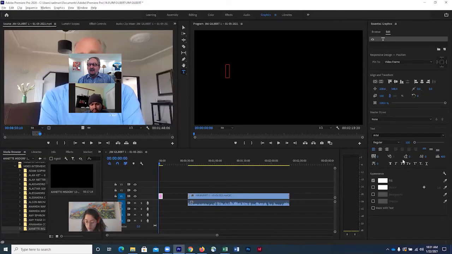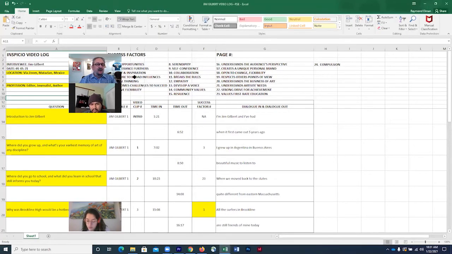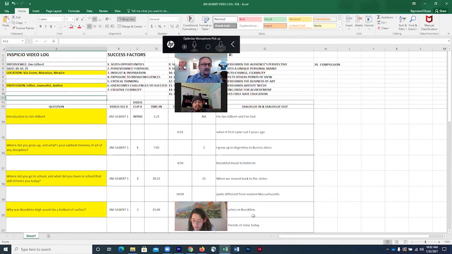So right here, I'm going to put in 30. This is exactly what you should do, unless it doesn't look right when you do it. Hopefully it will. And now I'm going to copy and paste from the video log. I got to move stuff around from Zoom.